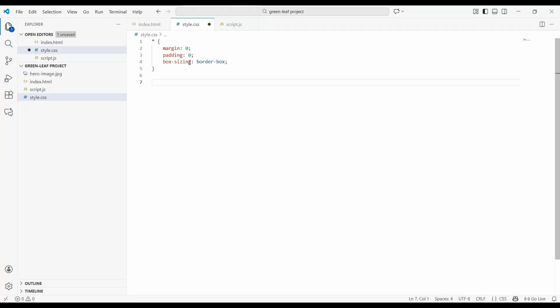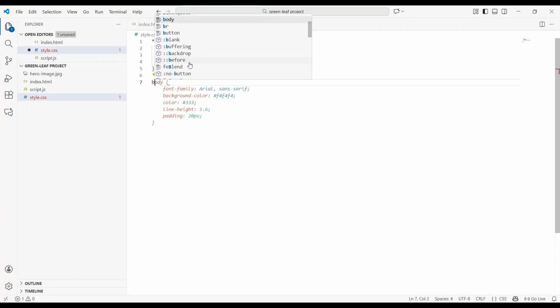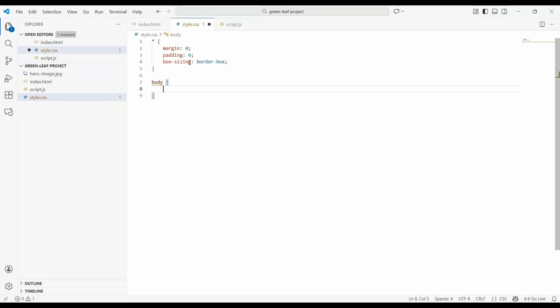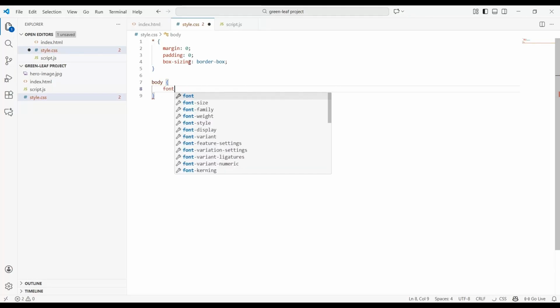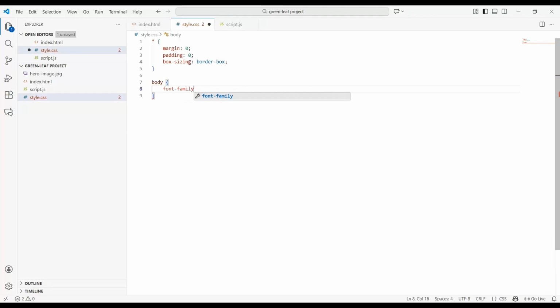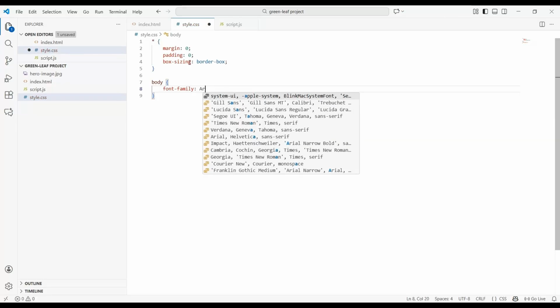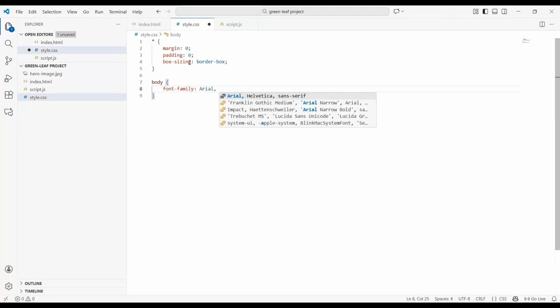So next I'm going to select a consistent font for the whole web page and website. The body part that includes the header and the hero section that we are going to discuss next will have the same font. So for font family, you can select your own choice, but I prefer Arial and sans-serif.